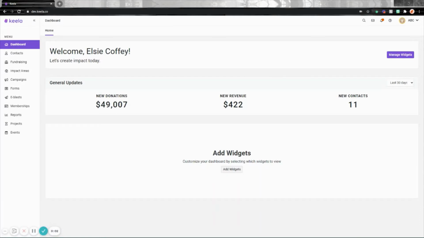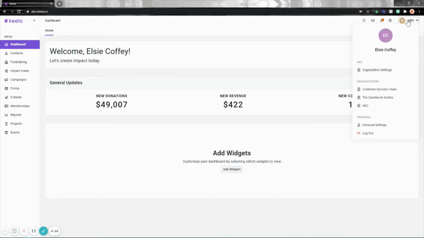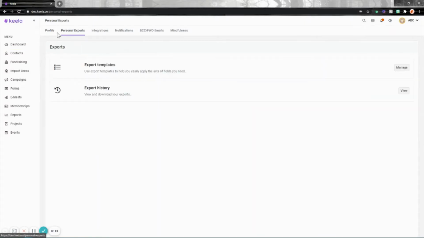Custom exports can be found in your personal settings. So if you have the correct user permissions, you'll be able to access contacts, fundraising, or memberships. You can make your own custom exports just for you. So jump on in here to your personal settings. And then we've just got this personal exports tab here. So here's where you can create export templates or view your export history.